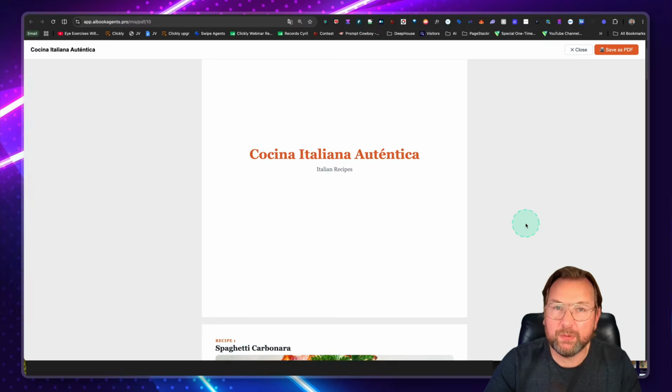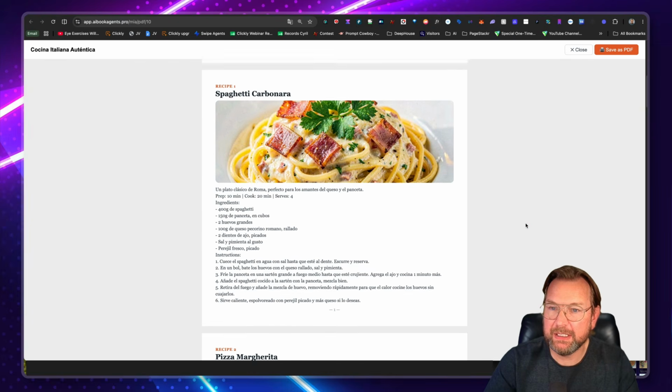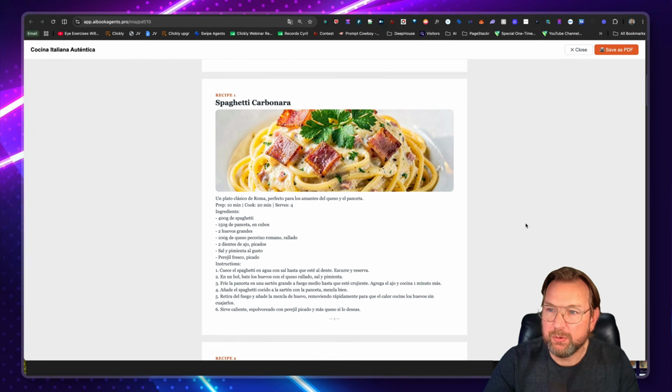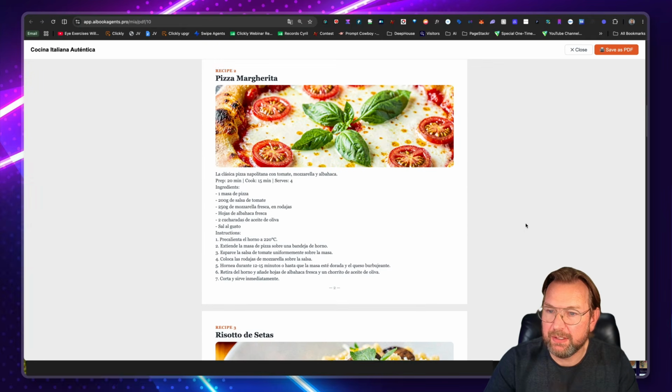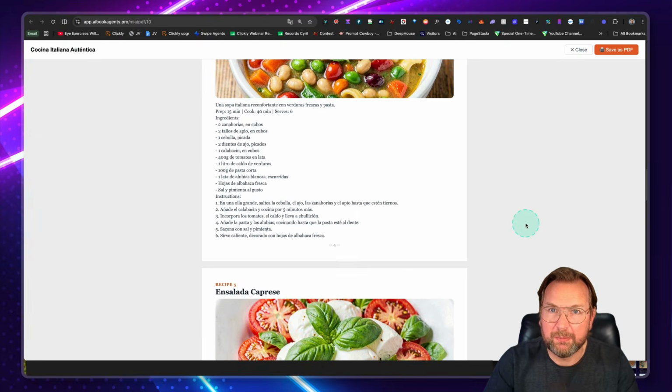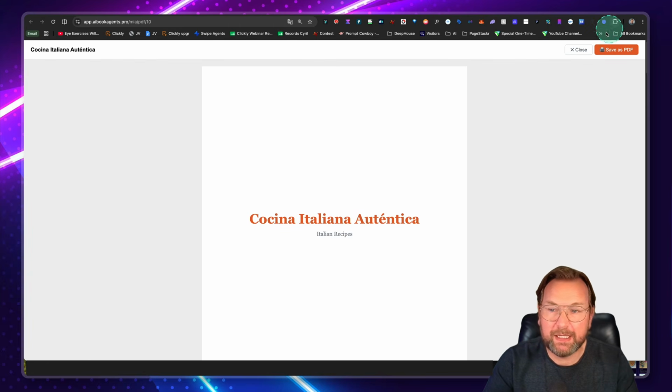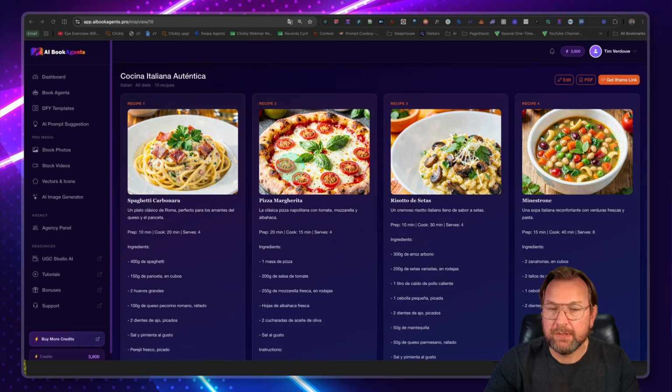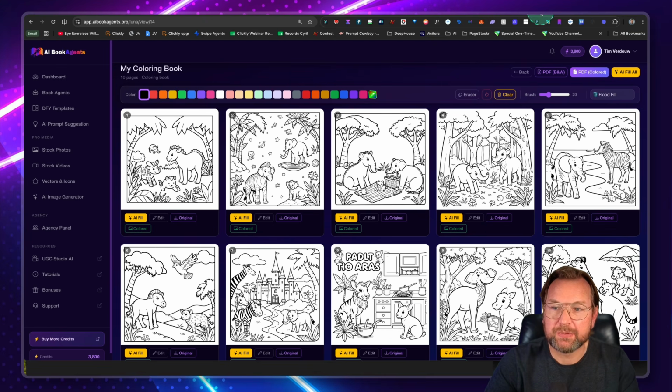And there you go. I already created a PDF here. And as you can see, you got the recipe book, Italian food. You can see all the recipes, which you can share with other people. You can use this as a lead magnet, giveaway, run ads to it, stuff like that. Now, let me also show you a few other examples that I created here.